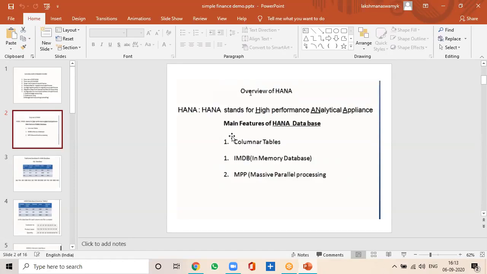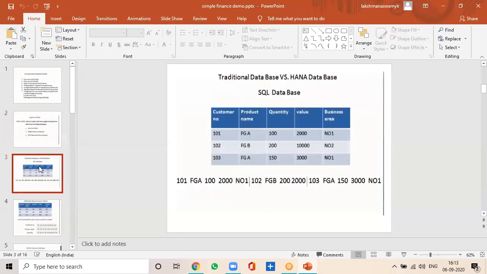So what are columnar tables? You know the tables concept, right? In any relational database management system, the data is managed in tables. So why has SAP introduced columnar tables in the HANA database? In all the traditional databases, we store the data in row-based tables. What are row-based tables here?